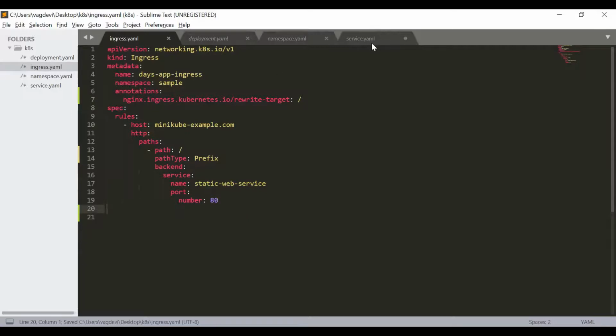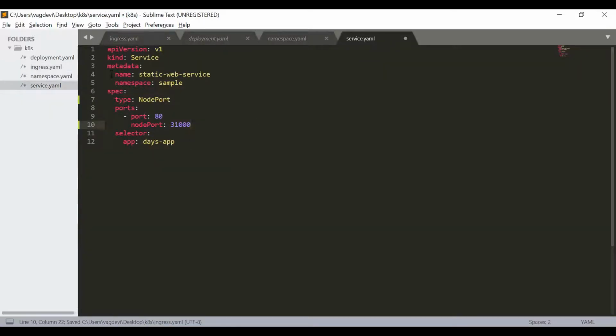So save it, and then service. So in the service, we can just remove this type node port and the node port number associated with that, because Ingress generally uses cluster IP, we don't need node port. All right, so save these two, and then go to the command line.